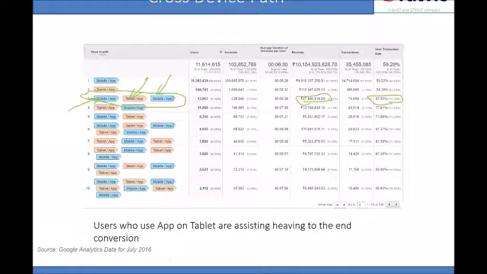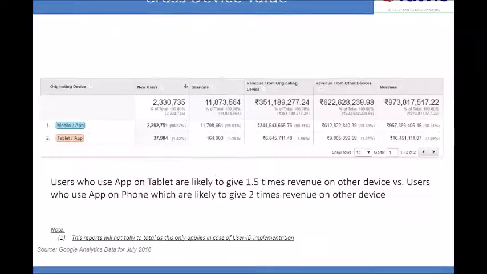Also, you can understand that tablets are acting more in a form of assistive device. People start on a tablet and then mobile app converts, mobile app converts, mobile app converts. So you can understand the role of app on tablet versus app on mobile, and identify what is the real purpose that users will use the app on tablet versus on mobile. Similarly, what is the value that your tablet app is giving to the other device? This much amount of value is generated when a user started or signed up with tablet but eventually purchased from a different device.